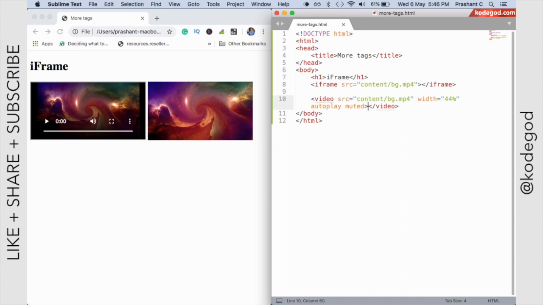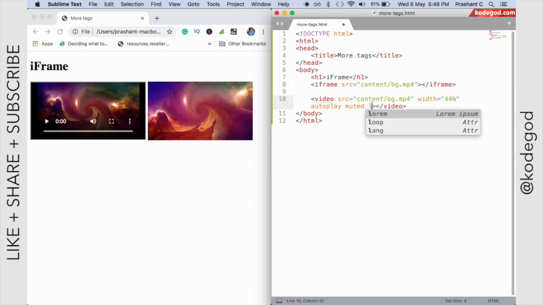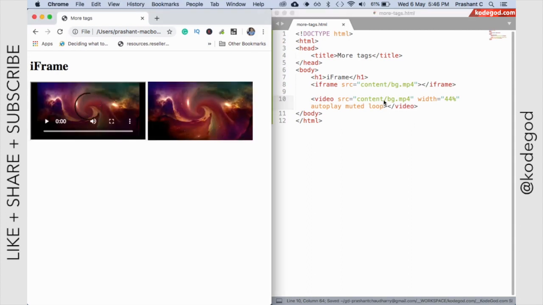In case you want this video to start all over again once it stops, you can mention loop as the additional attribute. If you notice, in the existing video it has stopped after playing for the first time. With the loop, it will start again once it completes playing the video file. Okay, so we're just going to wait for this one.